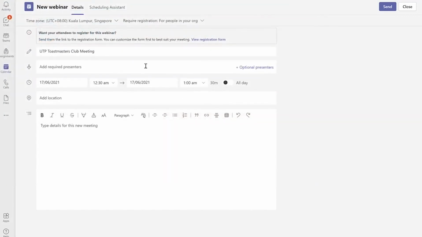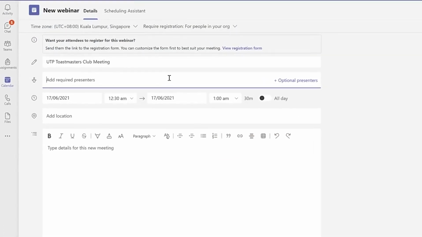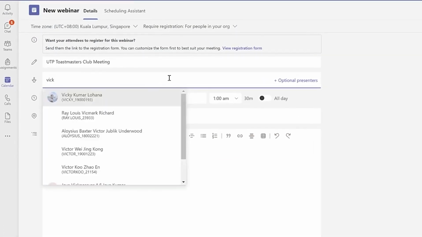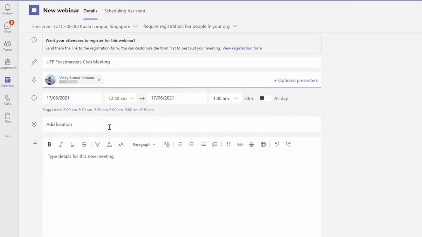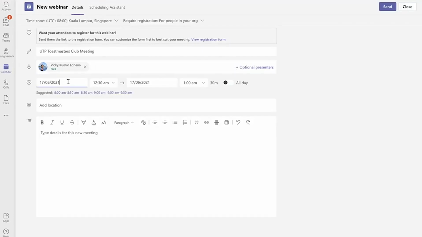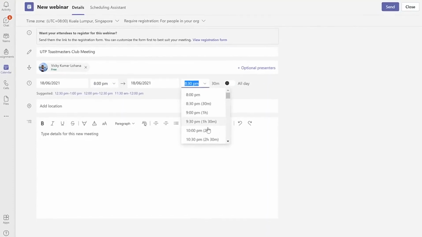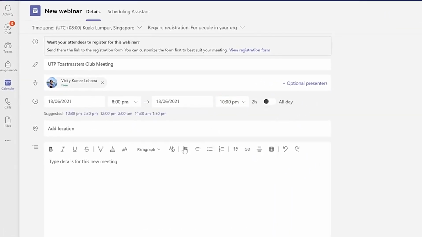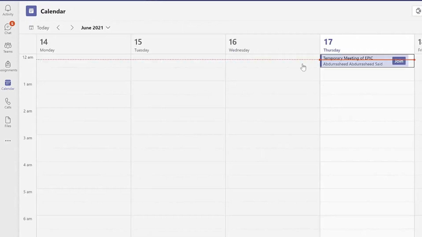Once you add the required presenters, for example, you can say Vicky Kumar. You can add him as a presenter, or you can add KT about. So you state the details of the meeting here, what you want to say. Okay, you state the details of the meeting. Like we said, the meeting is going to be for tomorrow, 8 to 10. Same tomorrow to 10 p.m., right? You can give the details of the meeting again, and once you are done, you just send.